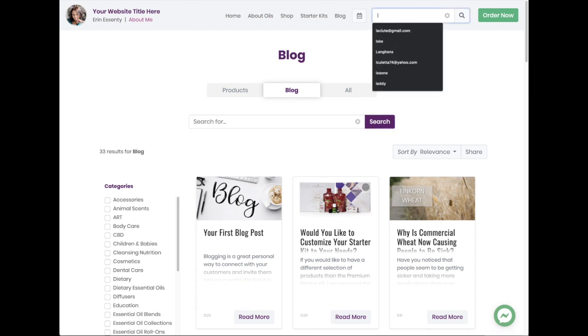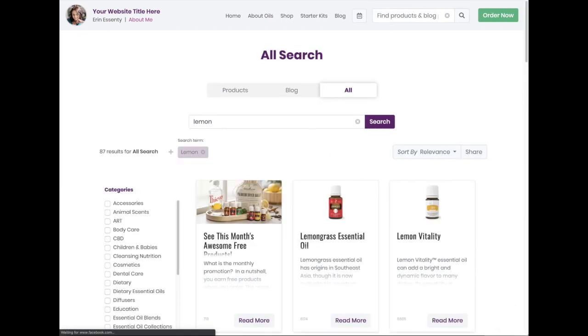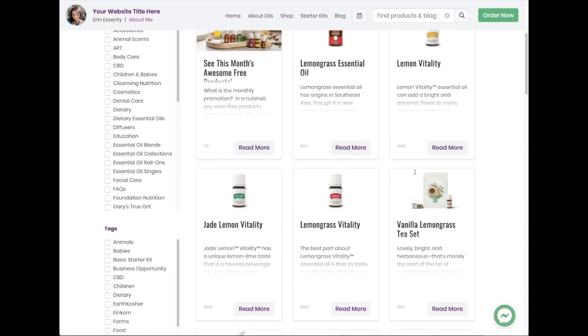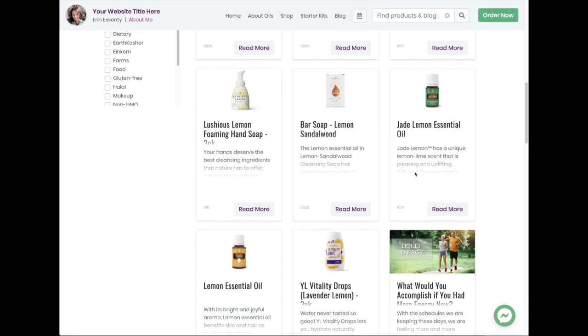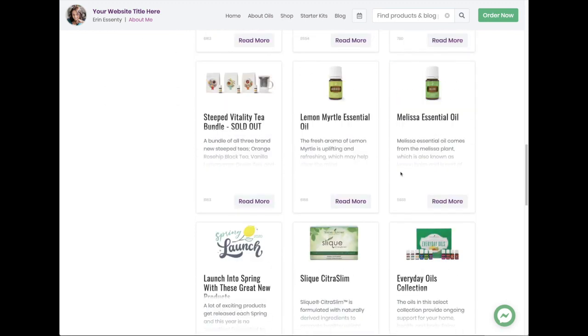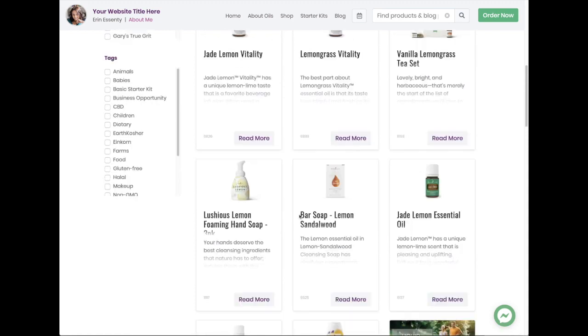So you would click in here and type lemon, and then watch what happens. Literally everything regarding lemon in your website comes back in the search. So it's pulling every article that you've ever written about lemon, all the pages in your website that talk about lemon, as well as any lemon products or those that contain lemon. It's all right here.